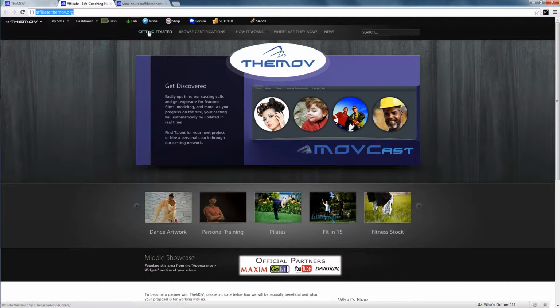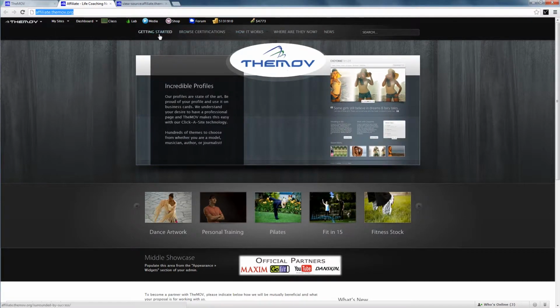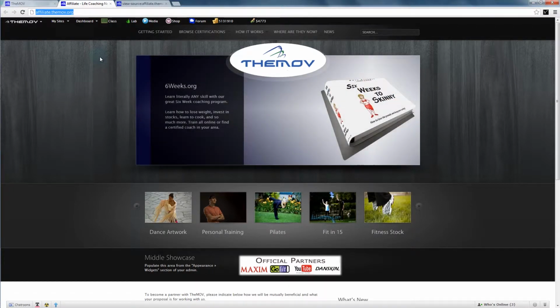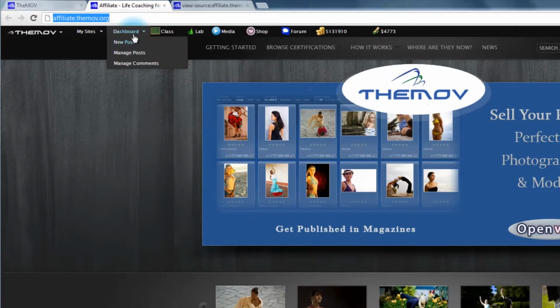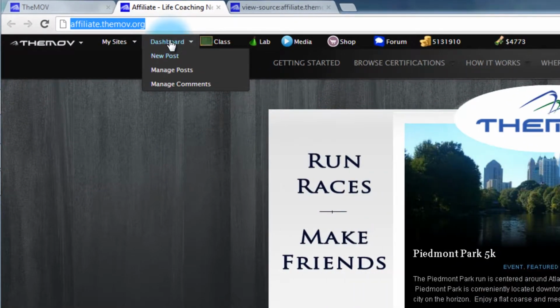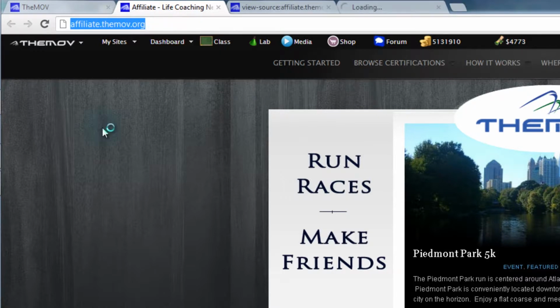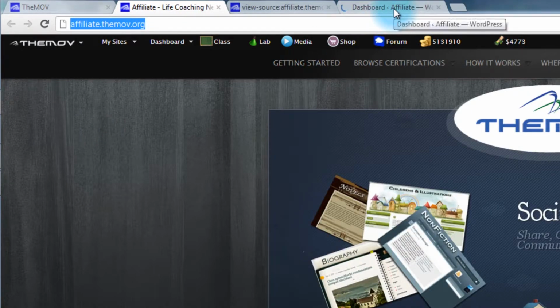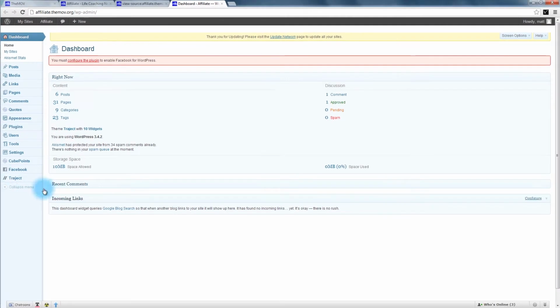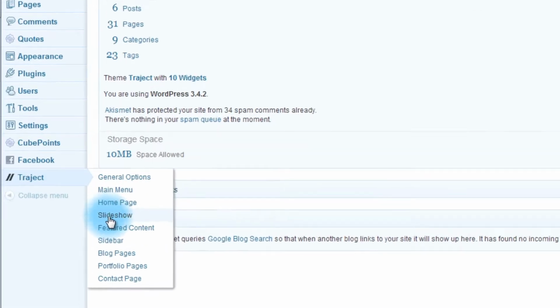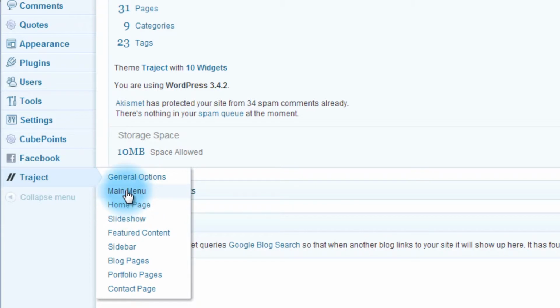So starting out, we're going to talk about how to change this menu bar up here. Each theme is getting customized so they're a little bit different, and they come with documentation that teaches how to do that. For this theme in particular, we're going to go into our dashboard. I'm going to open that by holding down Control to go into another page. And you'll see that load over there. Now, in going in here, you'll see the theme is called Traject. Inside of here, we have many different menus, and a lot of them are self-explanatory. We have the slideshow, the home page, the main menu. So to change the main menu, we simply go into the main menu here.